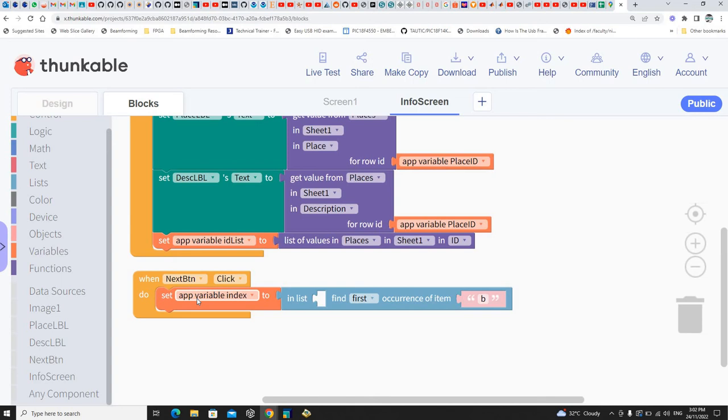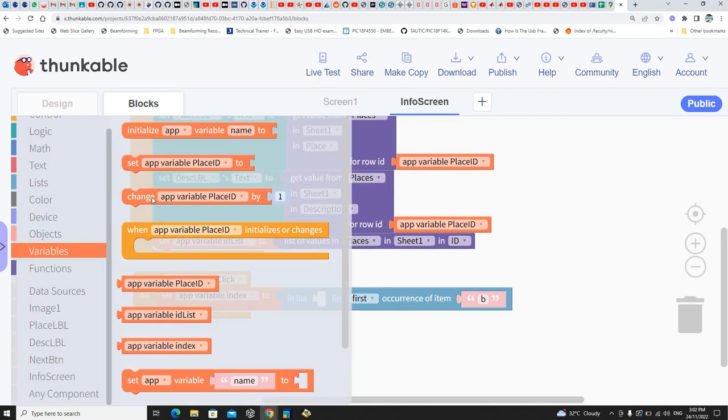And then what we're going to do now is set the index. Now we have the ID list. We have captured the 3 IDs that we have. Now we're going to assign the index for these 3 IDs. So we're going to set the index to, in list, the first occurrence of item. So what is the list that we're actually searching? We are looking at the ID list.